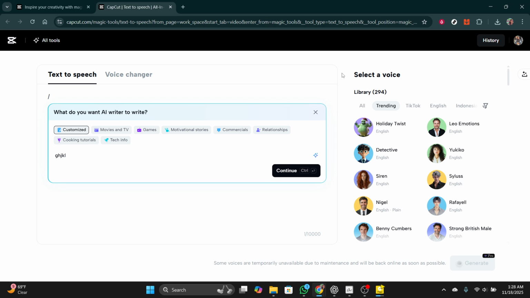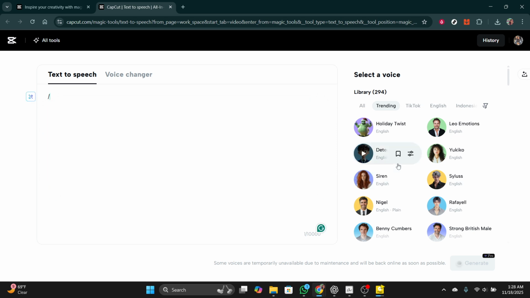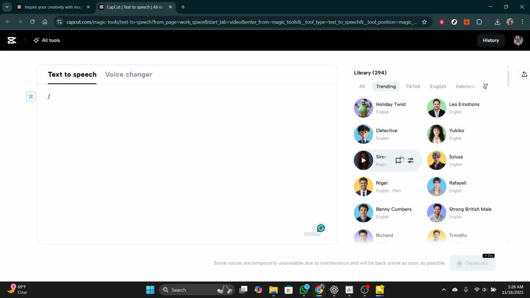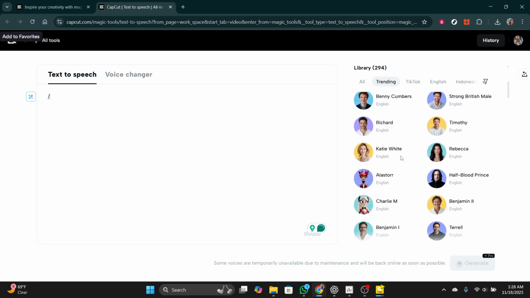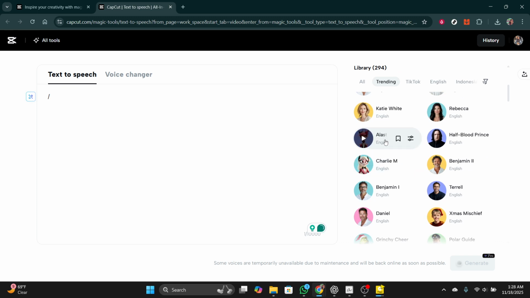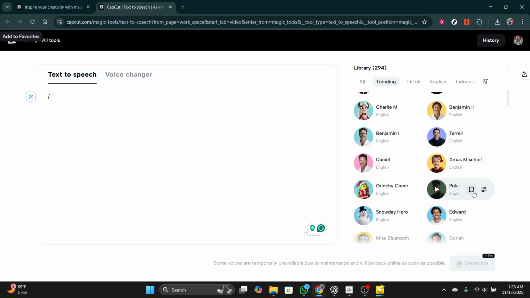After selecting your AI character, click on the Generate button. This step will convert your written text into speech using the chosen AI voice. Make sure to listen to the generated audio once it's ready to ensure it meets your expectations. You might find that small adjustments to the text or a change in the AI voice can make a significant difference in the final output.